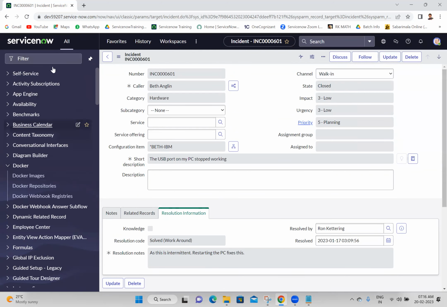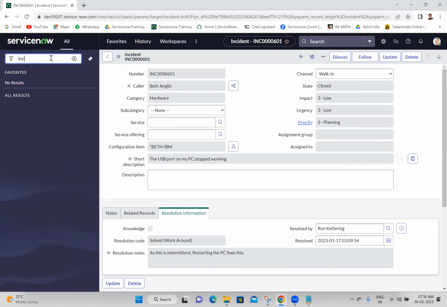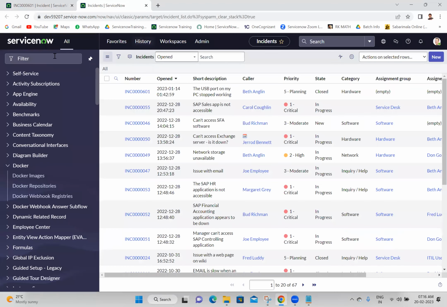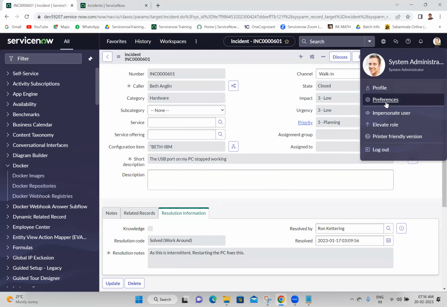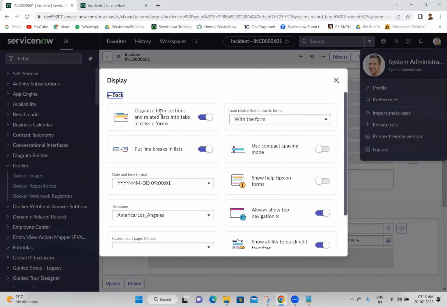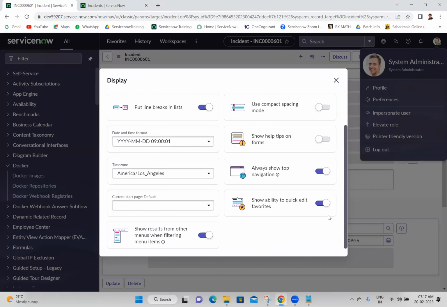Now, for example, I'm opening something here, incident.list. You can see what is happening here also. Is the banner frame visible or not in the next frame also? So if you want to display this top frame always, then you can select always display top frame. We don't require this one. So always show top navigation, not required.